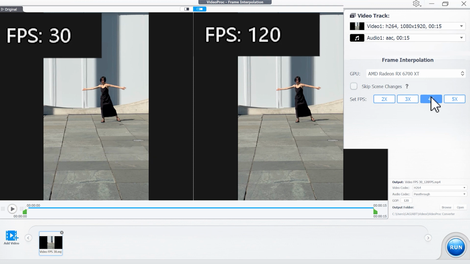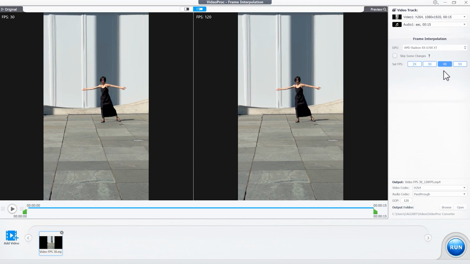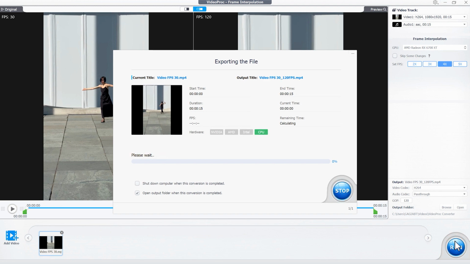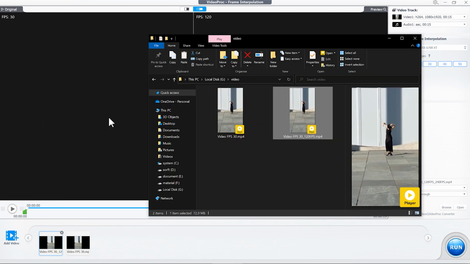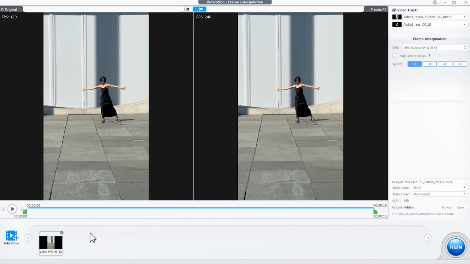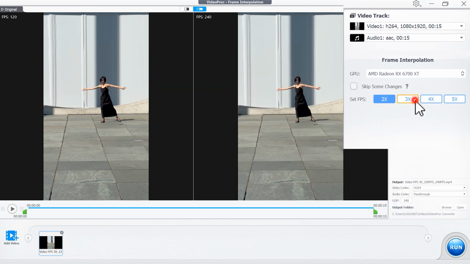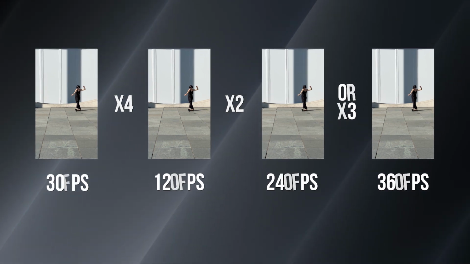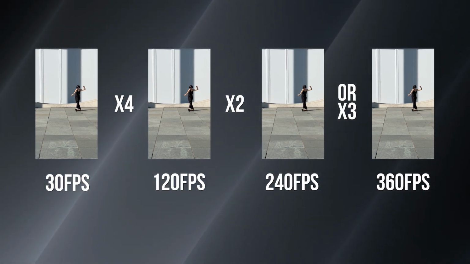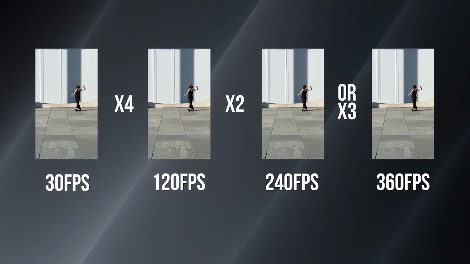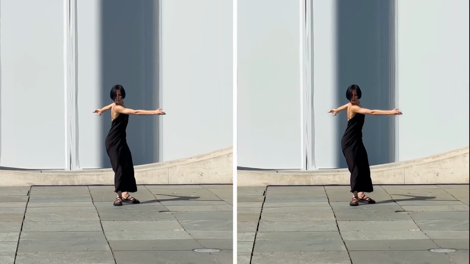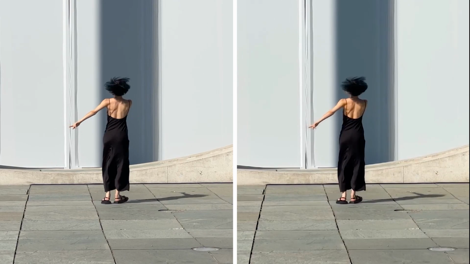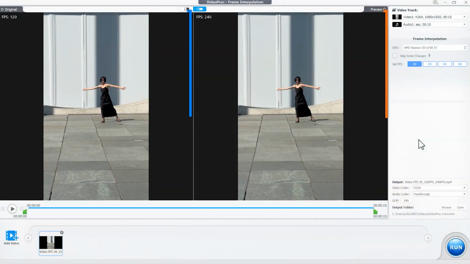And here is where it gets truly enchanting. You can import the already enhanced video back into the program again and continue interpolating frames, going from 120 FPS to 240 FPS, 360 FPS or more. This way, you can easily elevate and enhance your video quality. Now let's compare the before and after in the preview window.